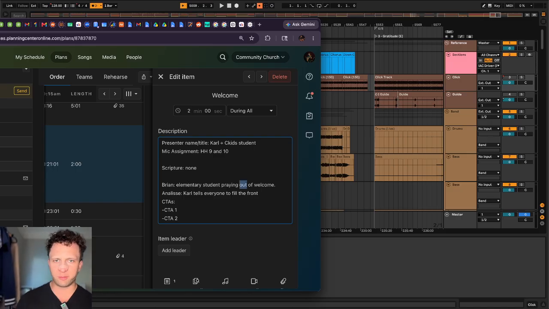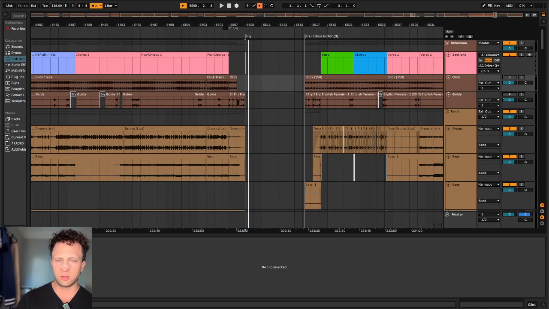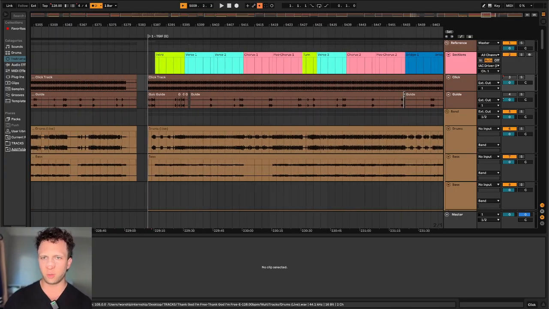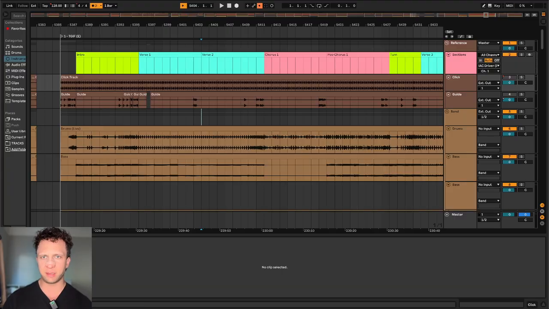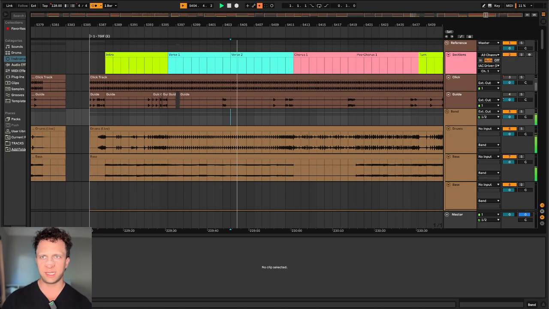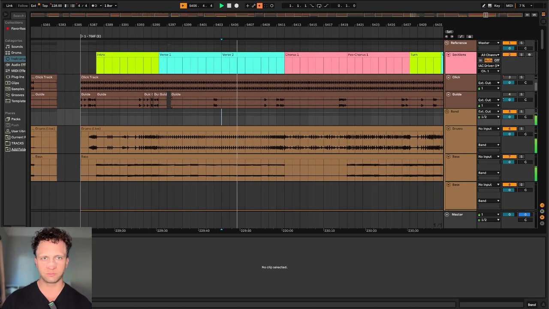Elementary student praying out of welcome. Okay, Carl tells everyone to fill the front. You know, there's nothing too much in particular, so we could potentially, I like to take about verse 2s or so. Take that click back out, we don't need that.